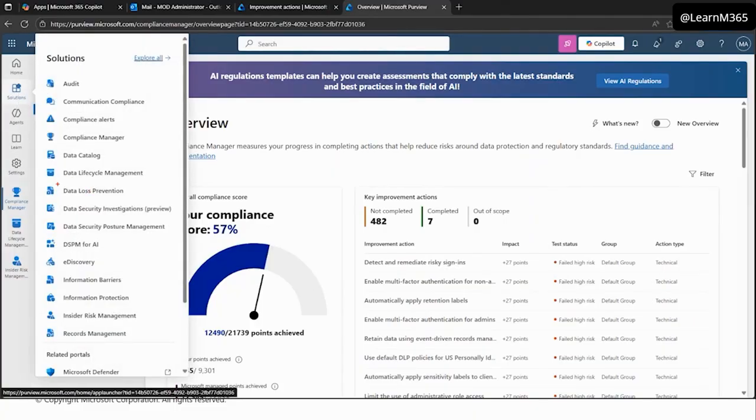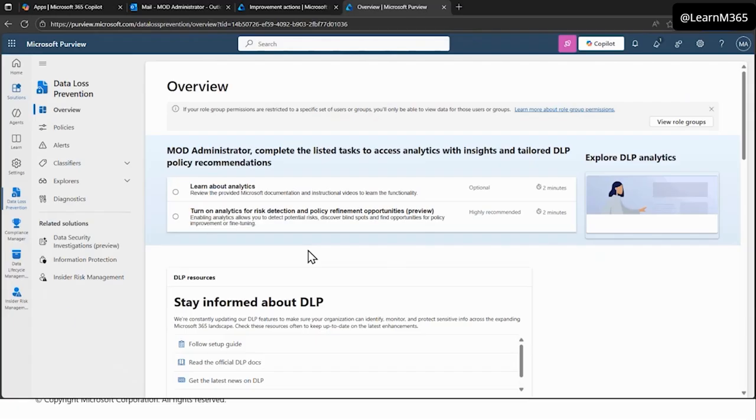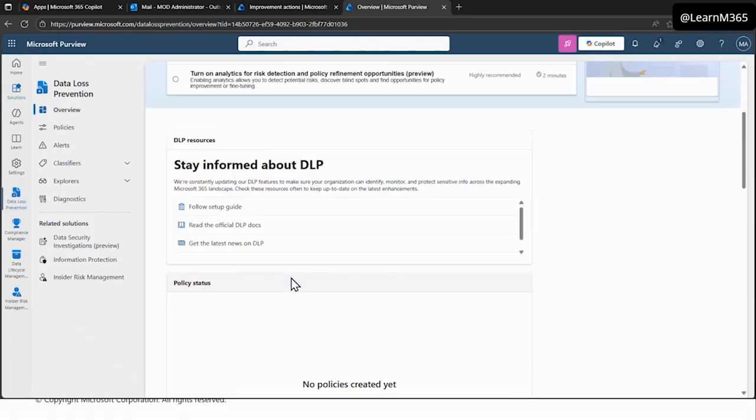So I should be able to see DLP policy here. Okay, and in that I have two options. Either I can create a policy from scratch. I can customize my policy. Second, I can use the ready-made templates and I can set up my policy. I can configure my DLP policy.